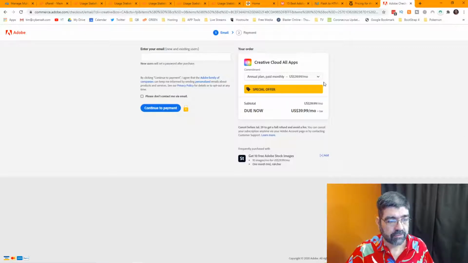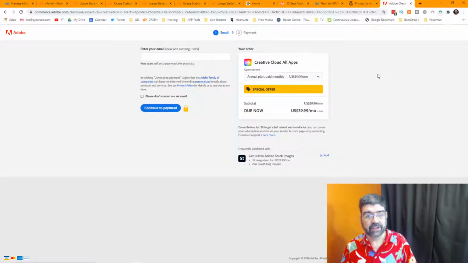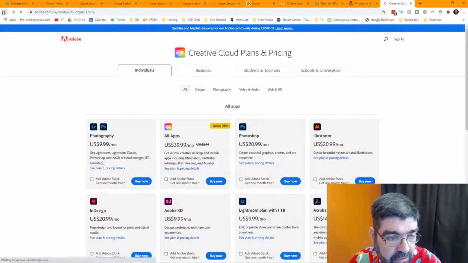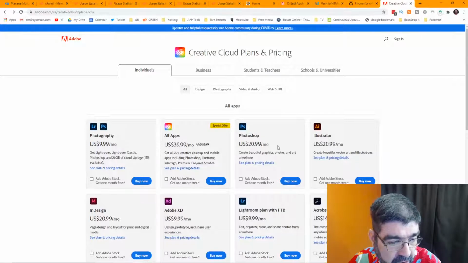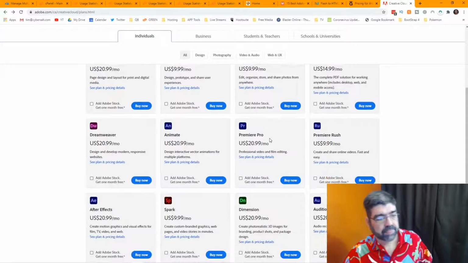Because one, it's easier to break it down as a monthly cost. But also you're always getting the latest stuff. And I will say that if you like using Illustrator, sort of Lightroom, you got a terabyte for putting stuff on there. Share photo, edit, organize, store, and share photos. So yeah.